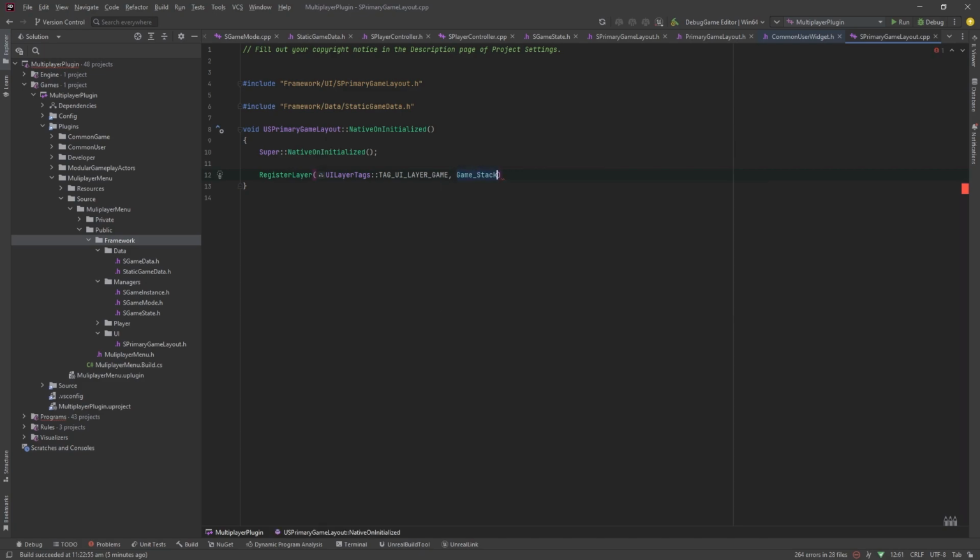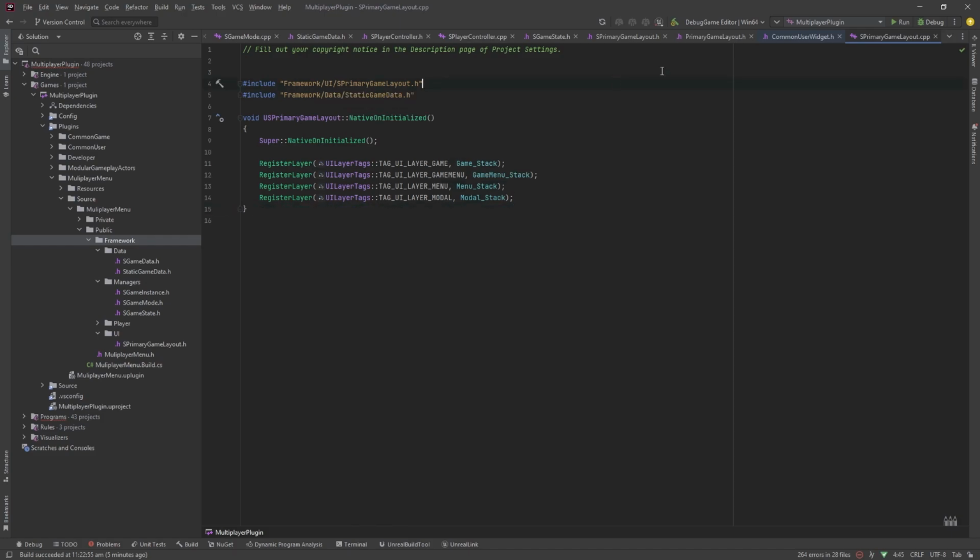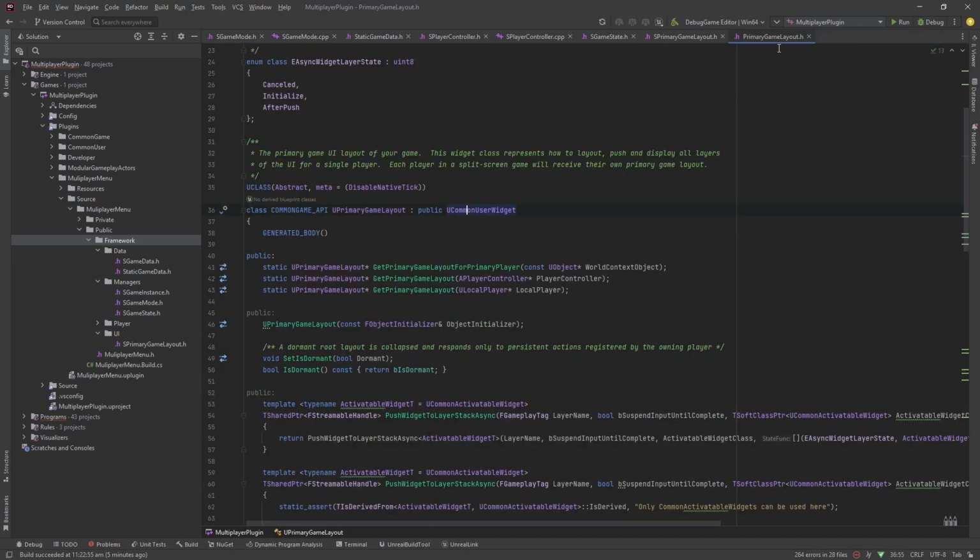So that's the game stack. And I'm just going to copy these last ones in. You can see it's pretty straightforward. And that is it for that. We can close that off. So now we're ready to go back into the editor again and finish that part off.